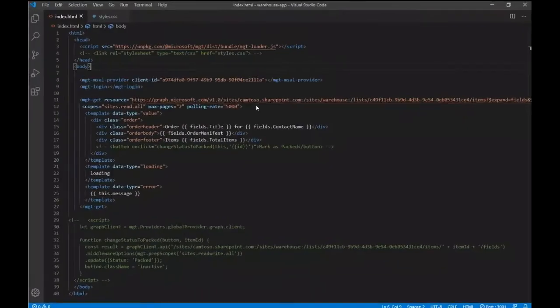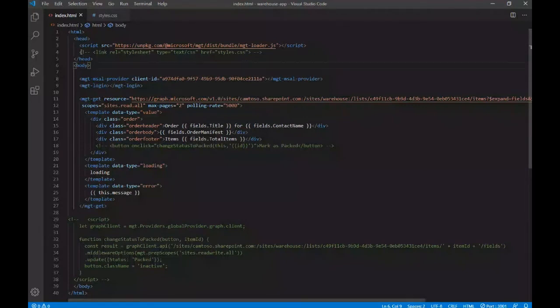So I'm going to return to the code. And I'm just going to do one thing quickly just to make this a lot easier for us to read, which is I'm going to include a style sheet.